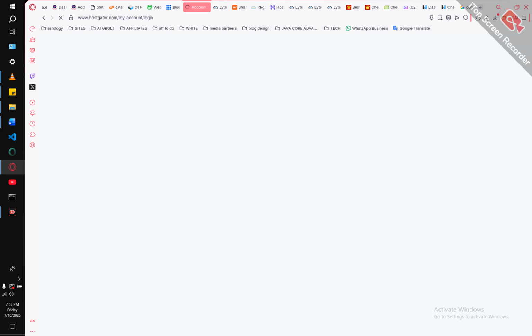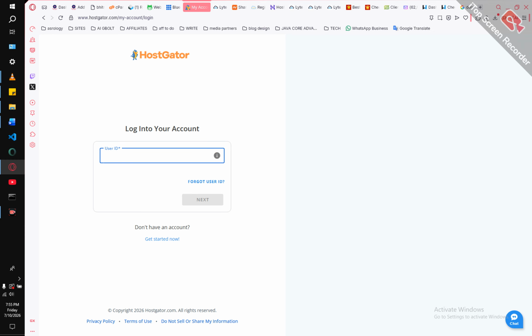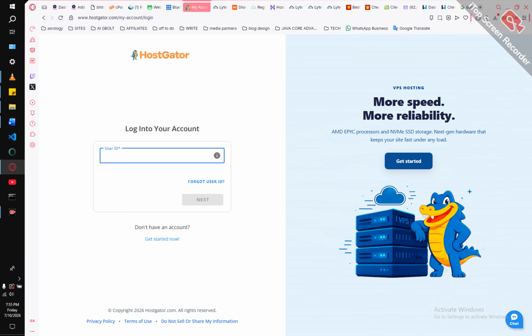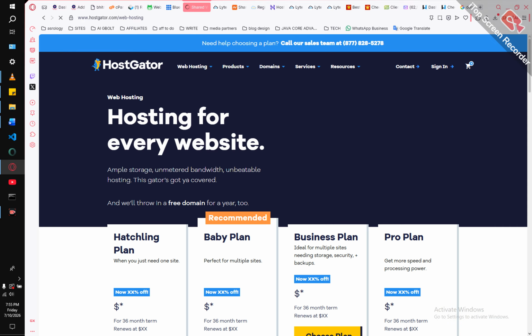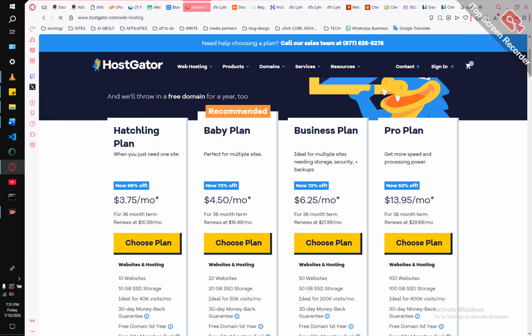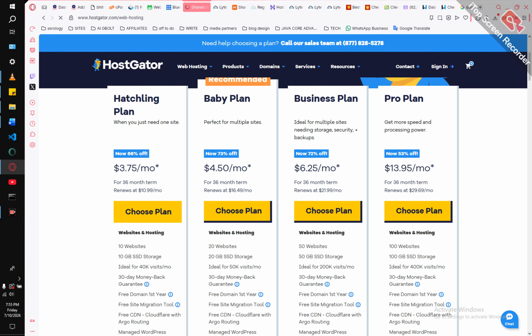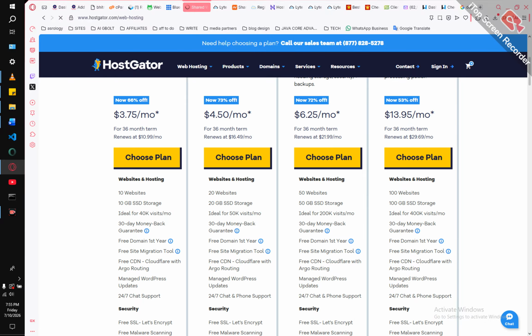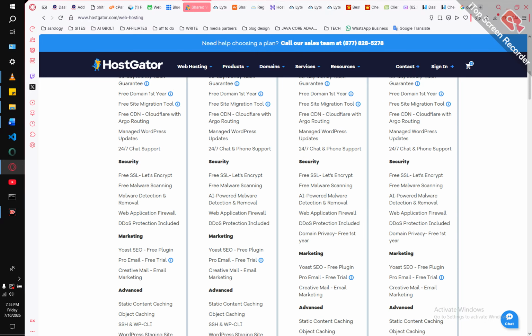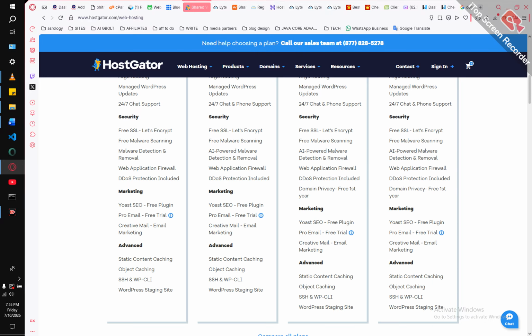If you sign in, that is for someone who has already registered before. But if you've not registered, you can say don't have an account, get started now. You click on get started now. Then this brings you back to purchasing a plan, maybe a hosting plan. From when you purchase a hosting plan, the process goes smoothly.